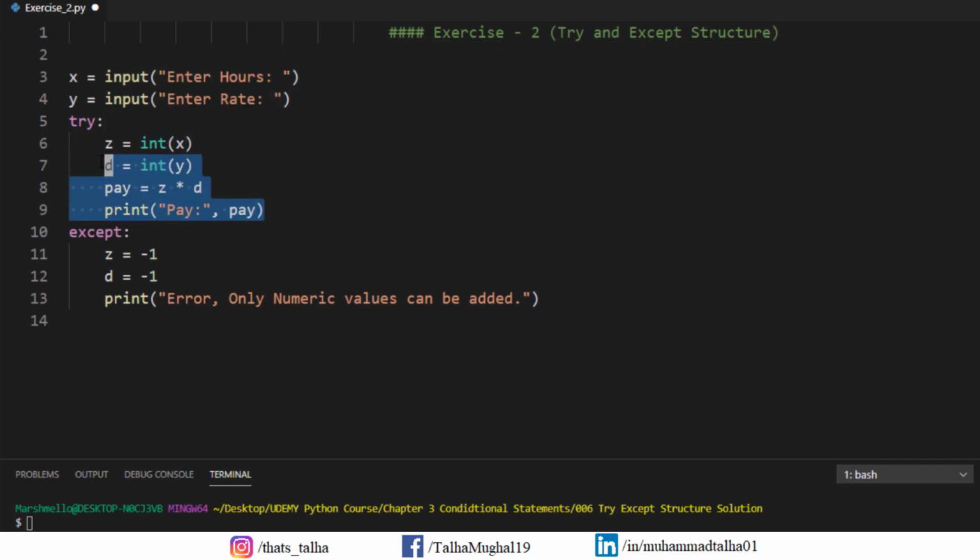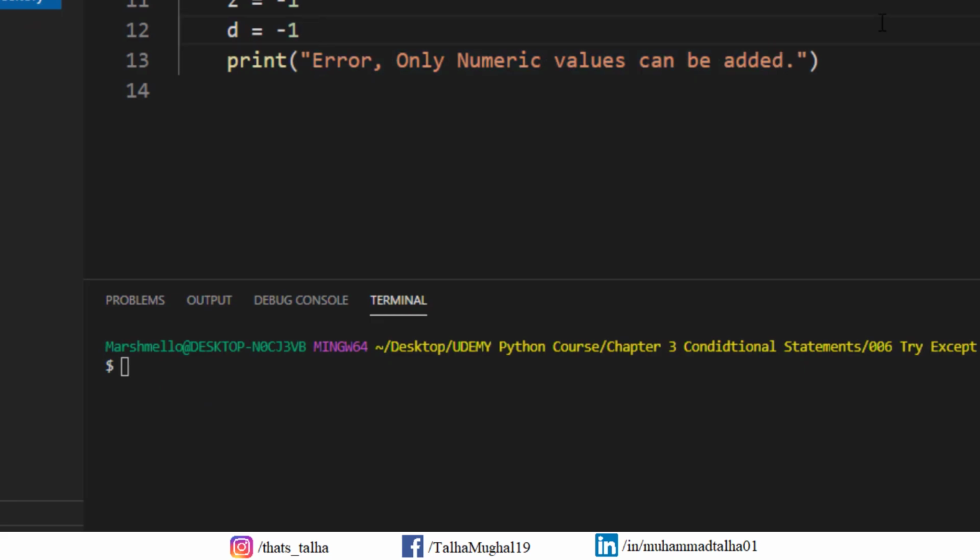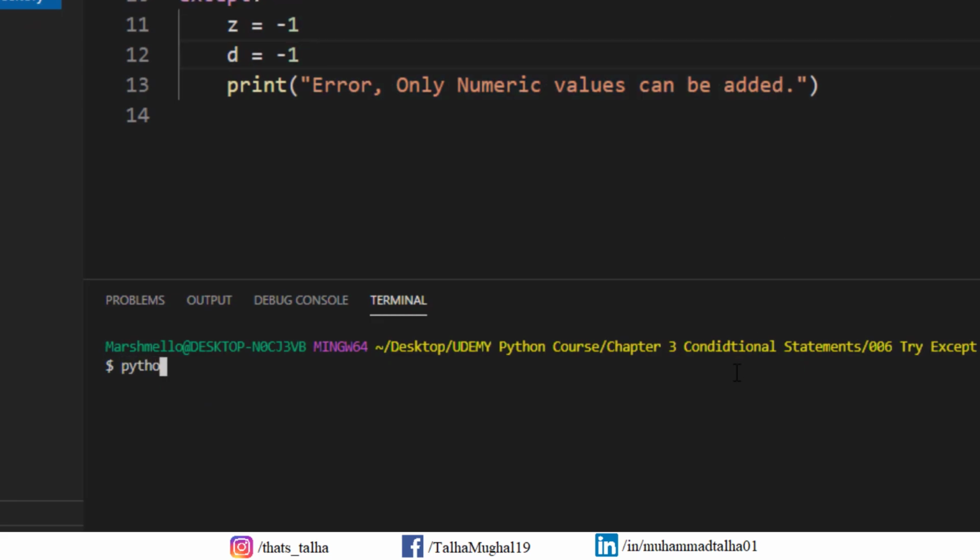But if for some reason all of this code doesn't work out, what if the user entered the input in words instead of in numbers? Then these two lines will not run. In that case, the program will skip this part and jump to the except portion. And if the values are not converted into integers, then z will be equal to -1 and d will also be equal to -1. In that case, the program will print out: error, only numeric values can be added. So we will save this file and try to run it using Python.